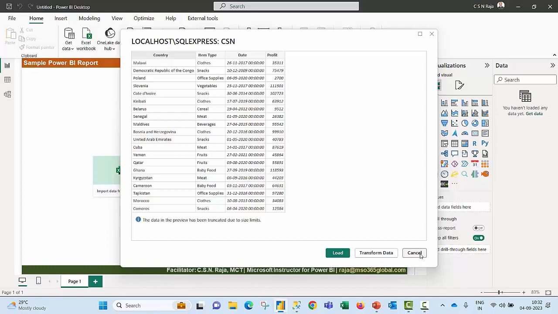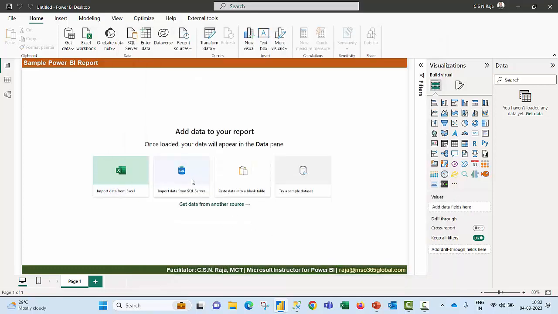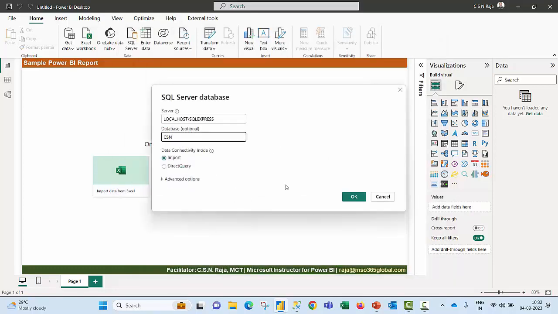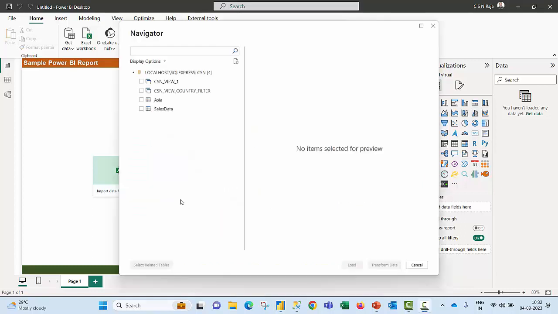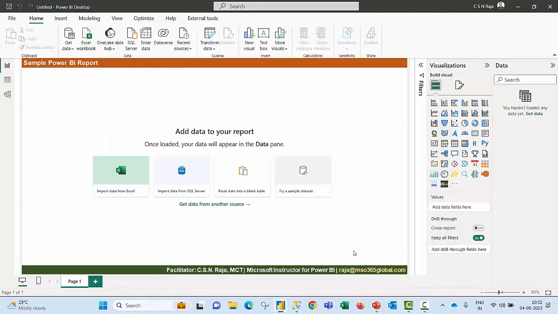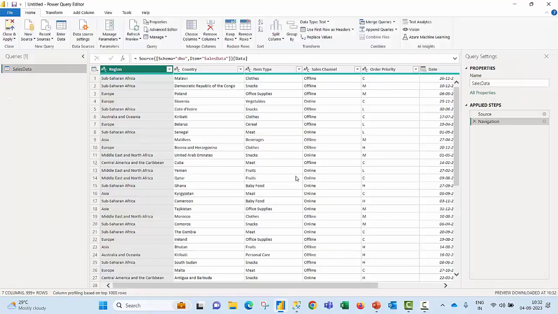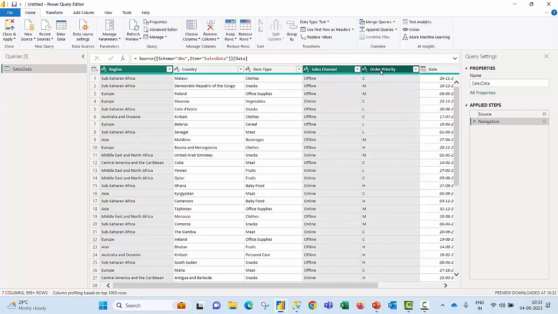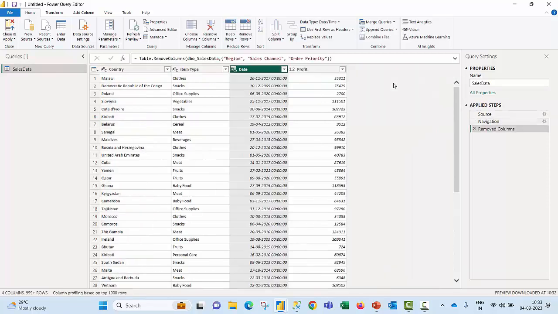Let me cancel this. Let me click on import data from SQL Server once again, and provide the name of the server and database, but I am not going to write any code here. I am going to simply click OK. And from the navigator window, I am going to choose the sales data table. Click on transform data. In the Power Query editor, I'm going to remove columns that I don't need. I don't need the region column. I don't need the sales channel. I don't need the order priority. I can right click and remove columns.